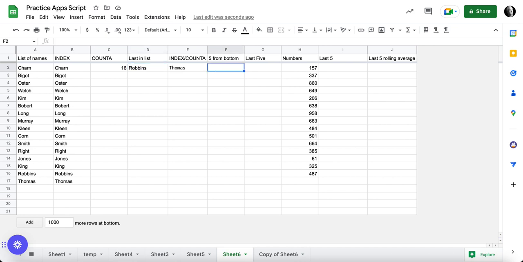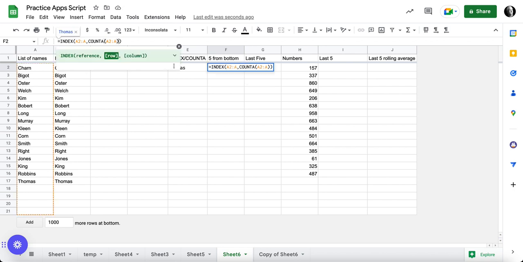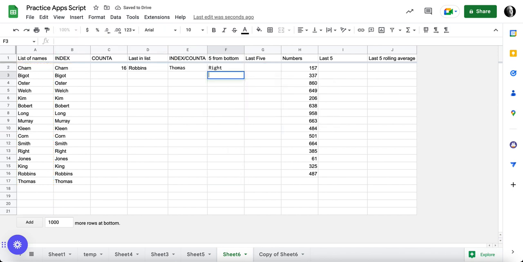So let's find the fifth from the bottom. We would just simply take this formula here, copy it, paste that formula, and then take that and subtract 5, or let's subtract 4, because we want the fifth from the bottom. So if we count up, here's the fifth from the bottom, 1, 2, 3, 4, so we're subtracting 4 to get the fifth from the bottom, and we come up with the name Wright. So this is our last name in the list. This is the fifth from the bottom.